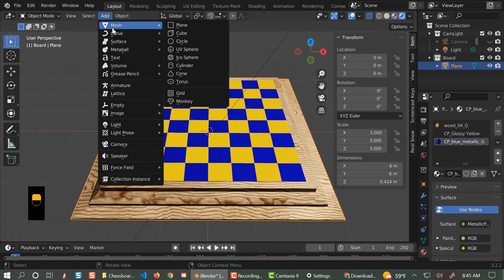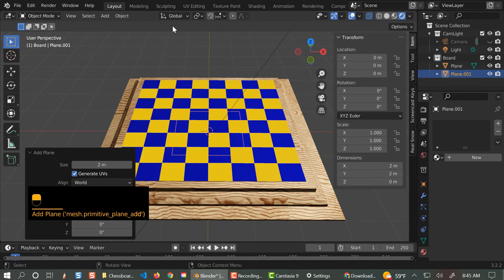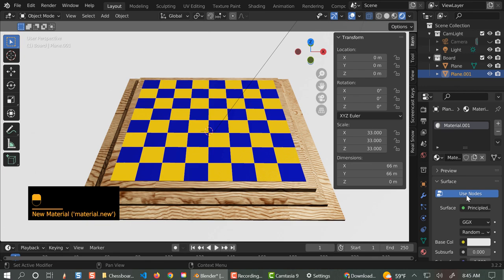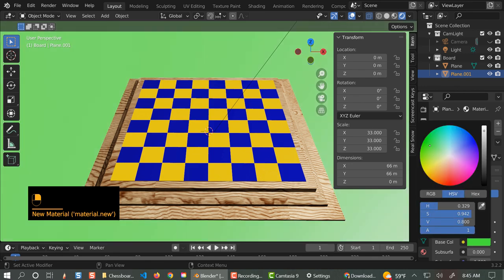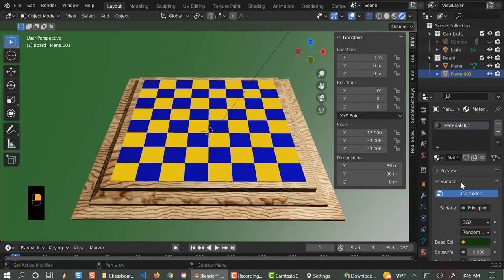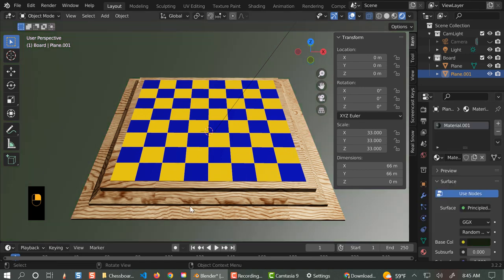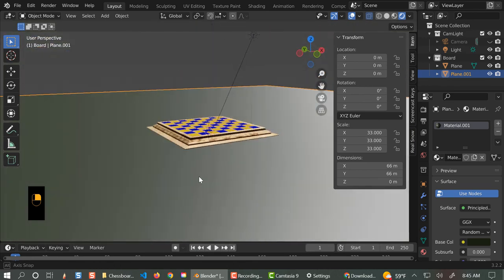Let's add a plane. So I'll scale this up by 33. Let's give that its own color. I'll just make one here. We'll say green, maybe dark green, just so it's kind of muted. Maybe a little bit darker. Yeah, so that looks pretty good to me.